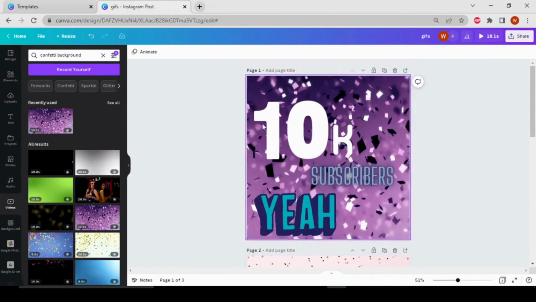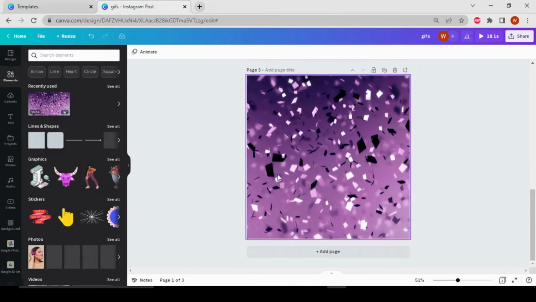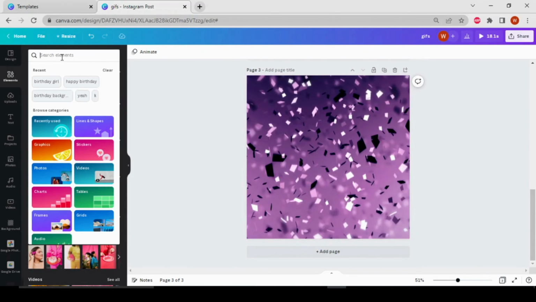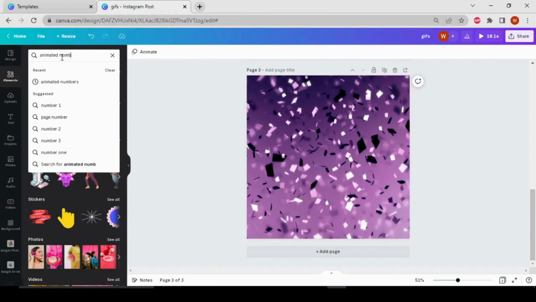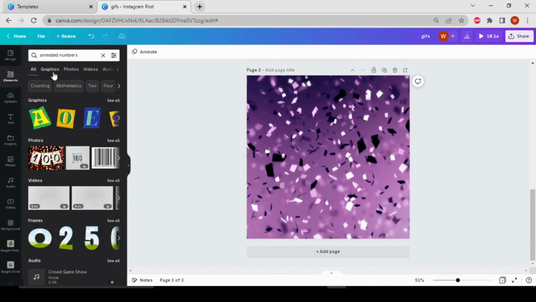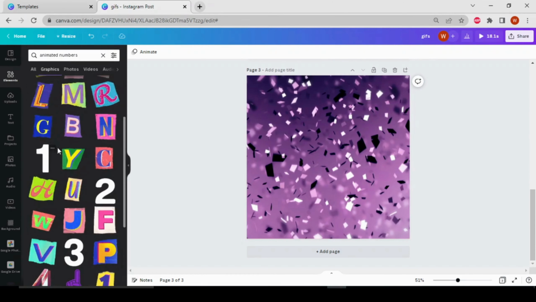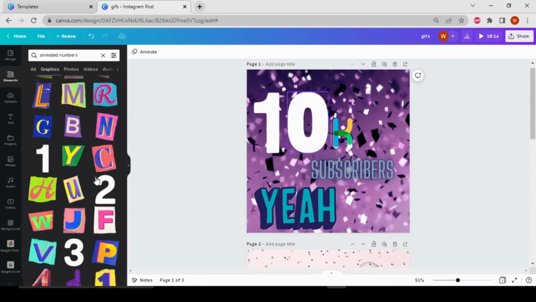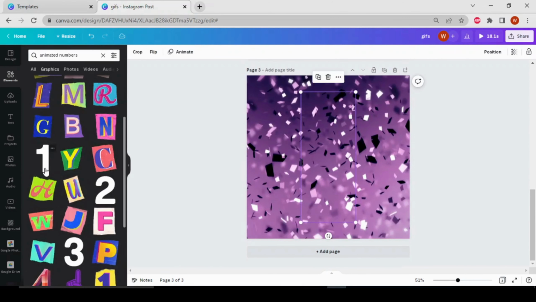Okay. Then we have to add this type of animated number. For this, go to the elements and write animated numbers. Then select a graphic option, and here you find so many animated numbers. So let's add this one.